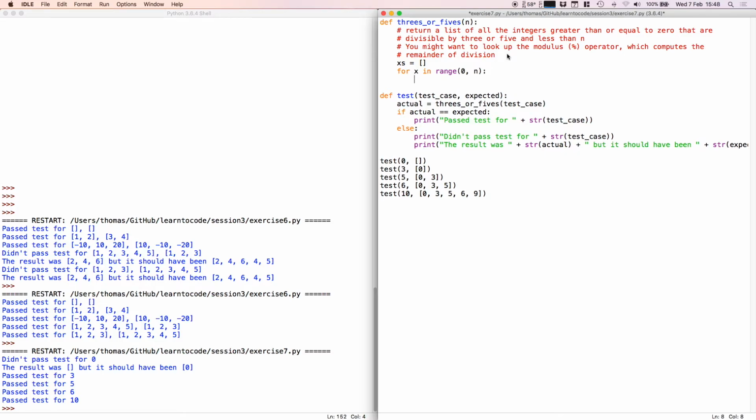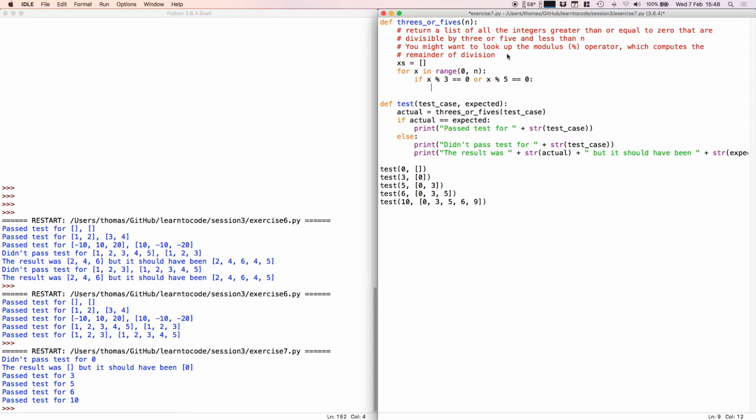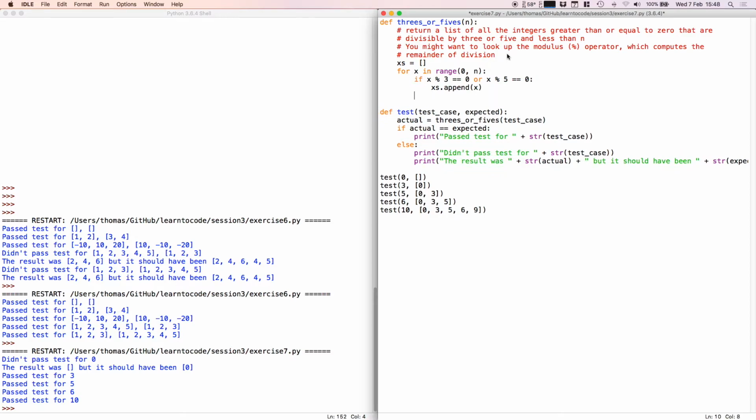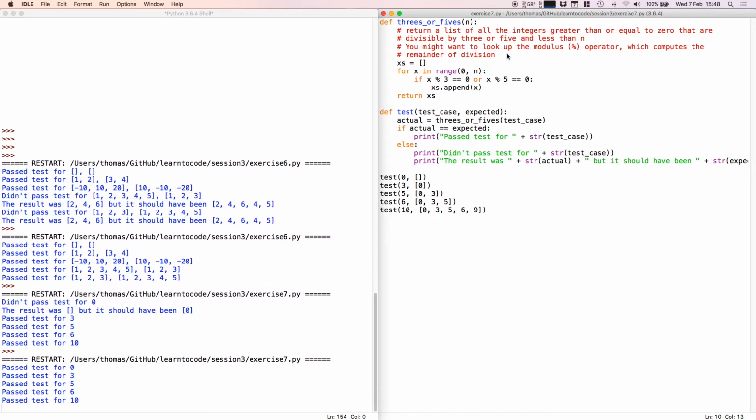In order to check whether or not a number is divisible by another number in Python, we have to use the modulus operator, which will return the remainder of division. If a number is divisible by a number, the remainder will be 0, so we just have to check for that. Now let's test this. And as you can see, I passed all the tests.